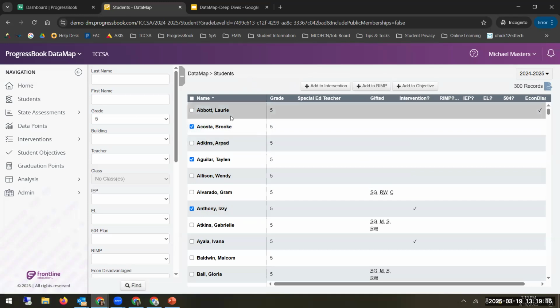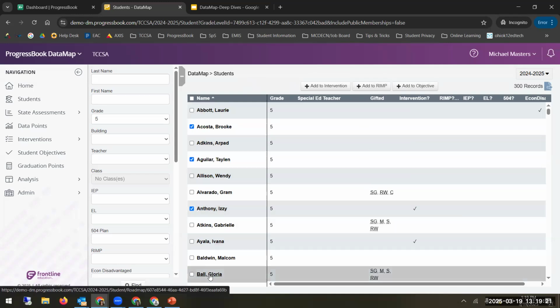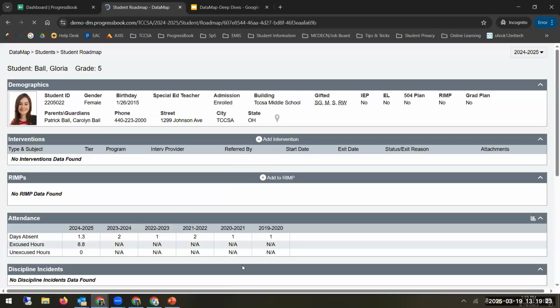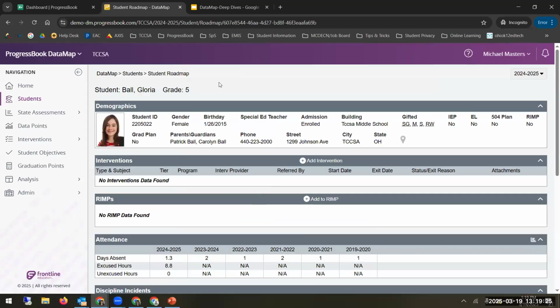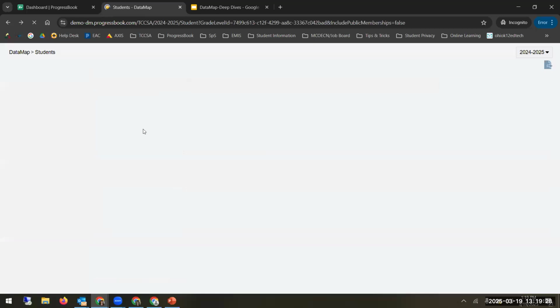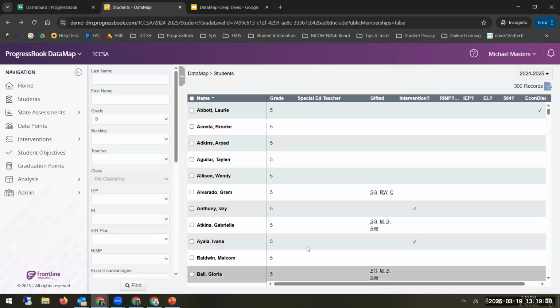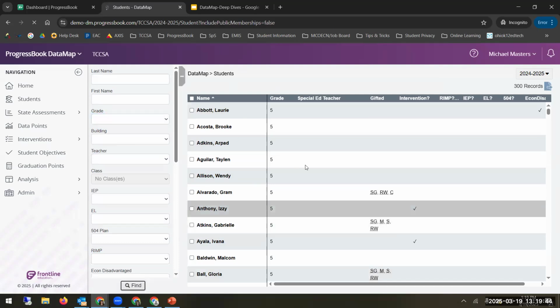If I just click on an individual student, so here's Gloria, if I click on her name, it takes me back into that student roadmap for that individual student. I'm going to hit back so I can go to my student list. And then you can see this list only tells a few little details about the student. Basically, the things that I can search for over here are what is listed across the top. If I take my grade level out of context, I have more data here because some of you will have full district access.